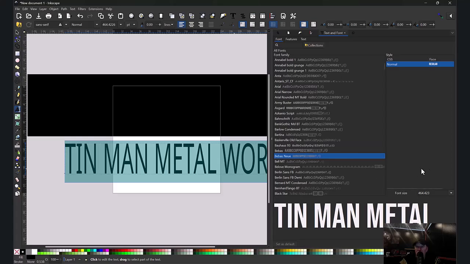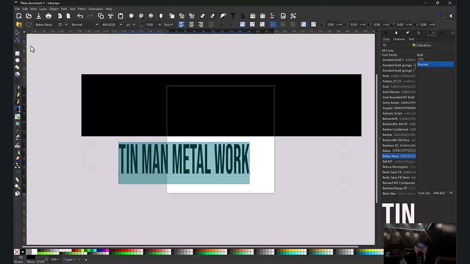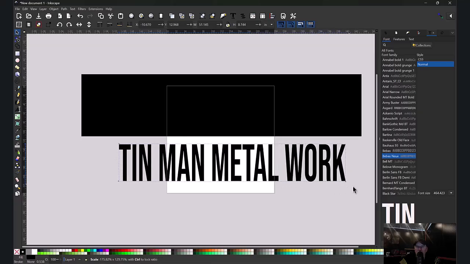So let's just say we want this font. So you found what you wanted, and just click apply, and it'll change the font over here. Just go back up to your selection tool, and we're back to where we started with the new font.